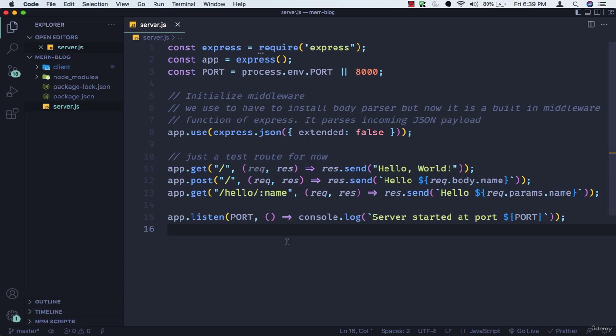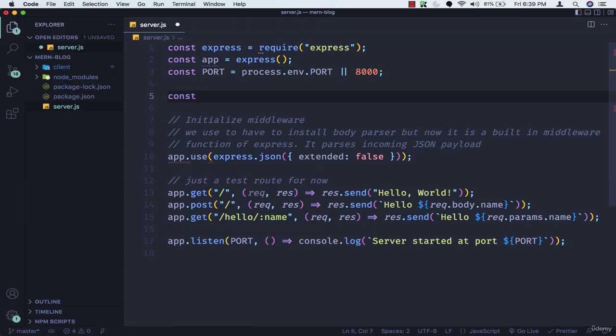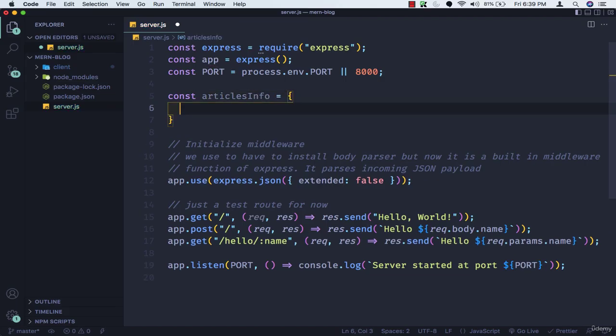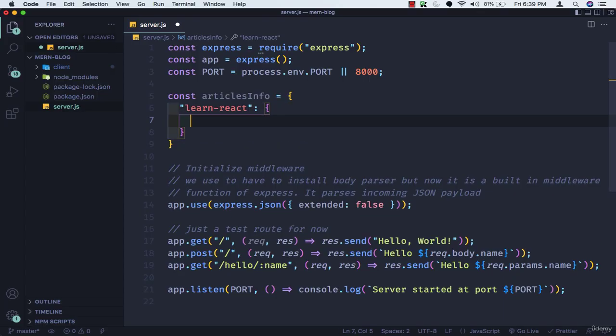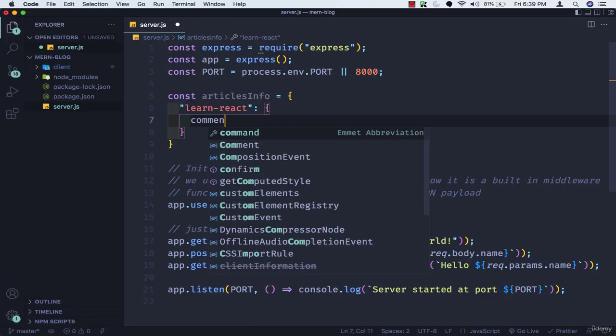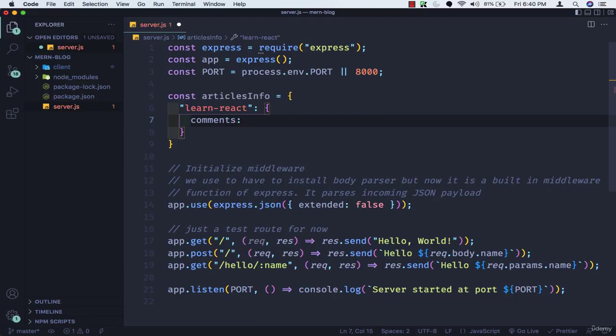In this video, we will see how to add comments. So inside server.js, we will take a const. Here I'll take a const and the name of the variable I'll take articlesInfo, that is equal to an object. The first property will be learn-react, and that will be an object. Inside this object, we will have a property of comments, and that is going to be an empty array.